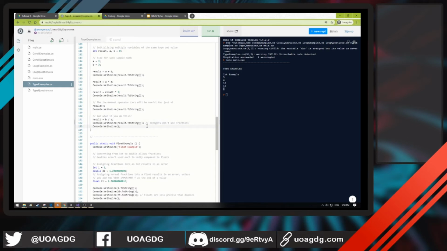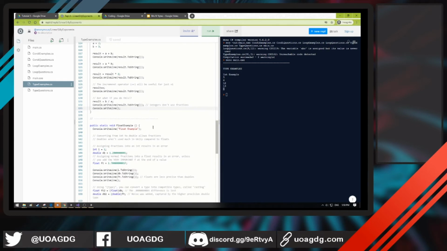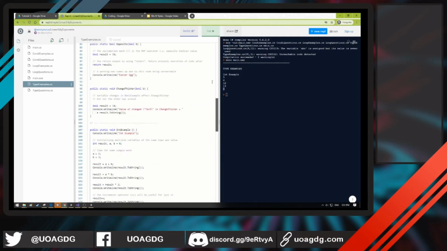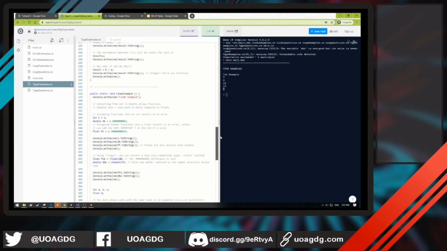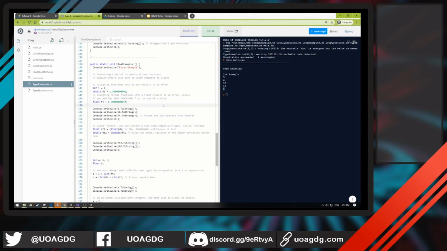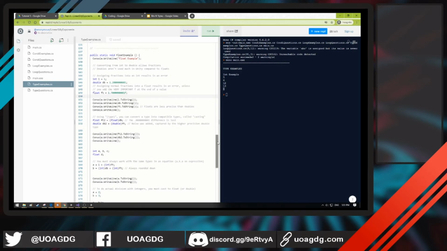This just goes to show that you should never use integers for fractions, because that might lead to some big headaches. You use float for that instead. Now, to go over the float example, you can just have a read of this.